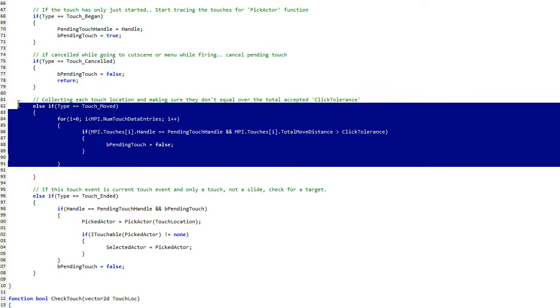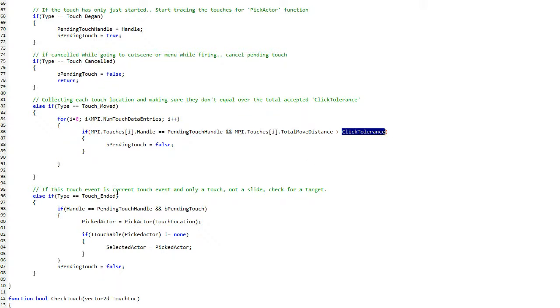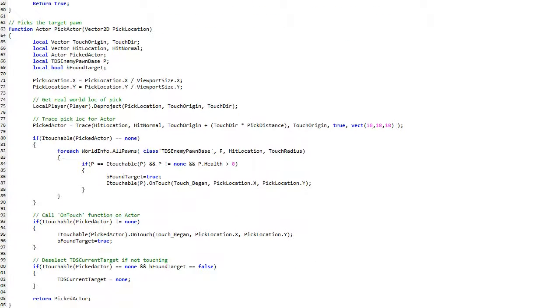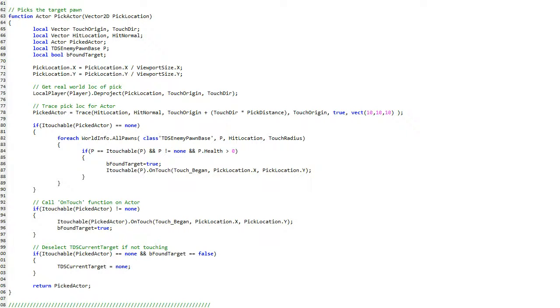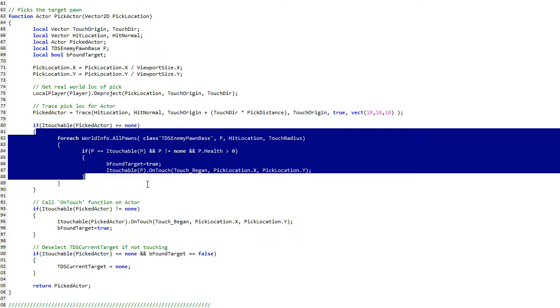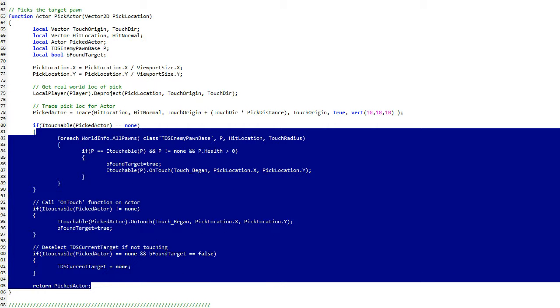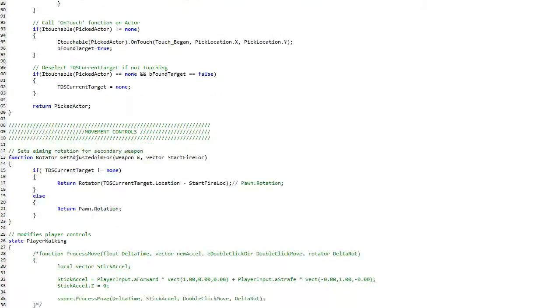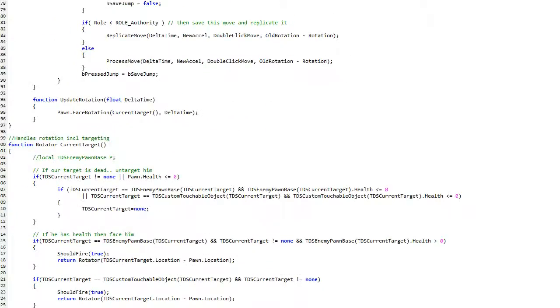Here we are. If it's moved, we do a check to make sure it's not over the click tolerance. And then at the end of it, once we release our finger, we check to see whether the selected actor was the pick actor touch location. Now pick actor is down here. This is actually from the UDN. I stole it from the UDN, but it was a bit buggy, so I actually improved it. Fair play, Nige. So anyway, what this does in essence is it just checks to see whether it's TD's current target. Now I know I was only going to talk about the touch controls, but they're actually hooked into the movement controls and the firing state. So I'll just show you that real quickly.